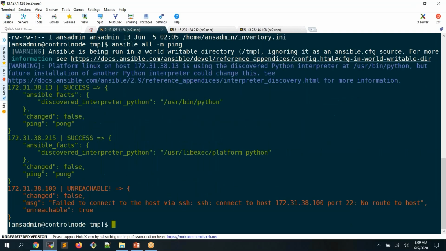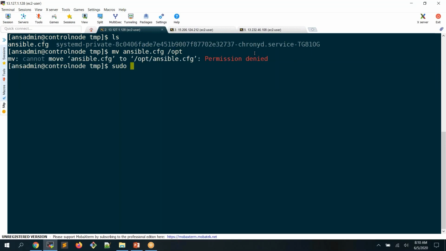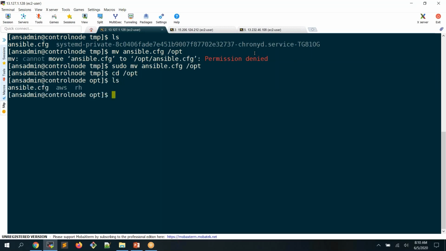You can see here, Ansible is being run in the world-readable directory /tmp, ignoring it as an ansible.cfg source. Okay, I should not create it under tmp, it seems. It is going to the default one because it is not considering the tmp location file. Even I didn't know. So let's move ansible.cfg to /opt. I don't have permission, so use sudo to move ansible.cfg to /opt. Go to opt. Now we have ansible.cfg over here. Let's execute our command once more.